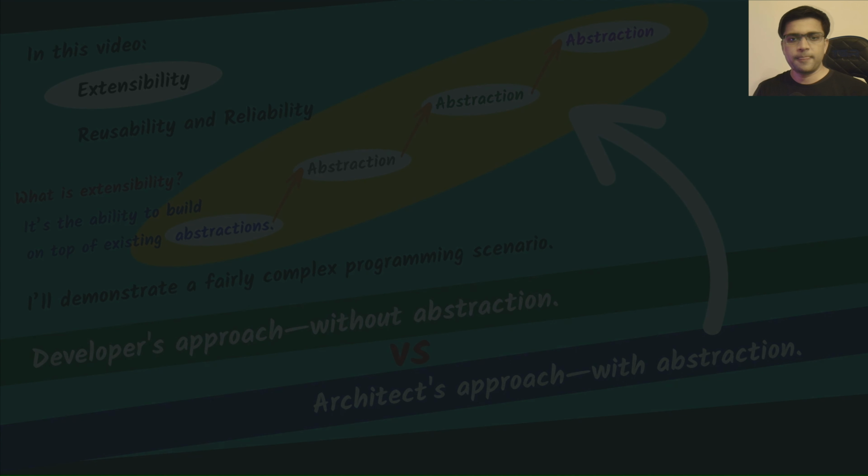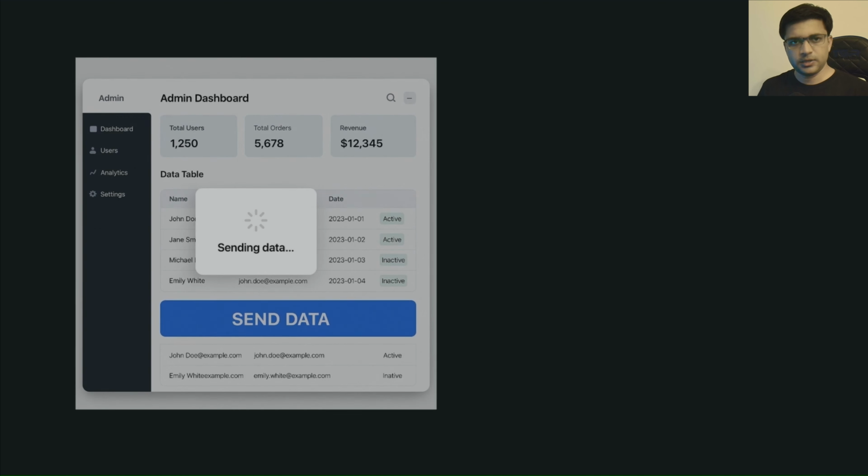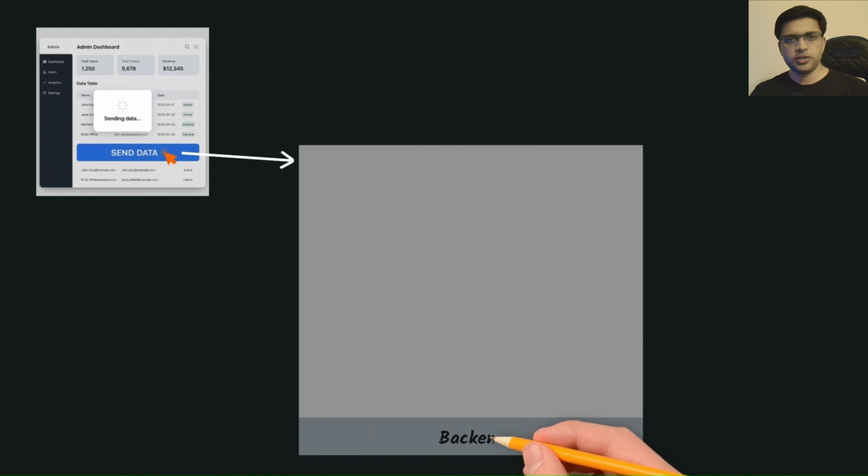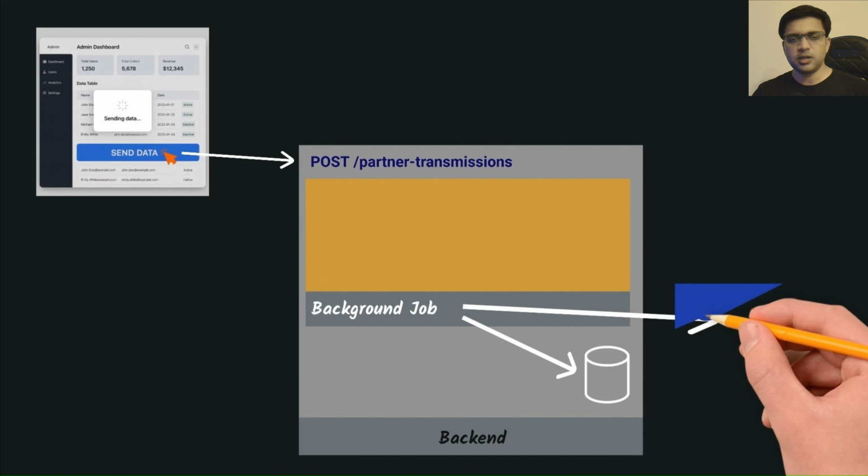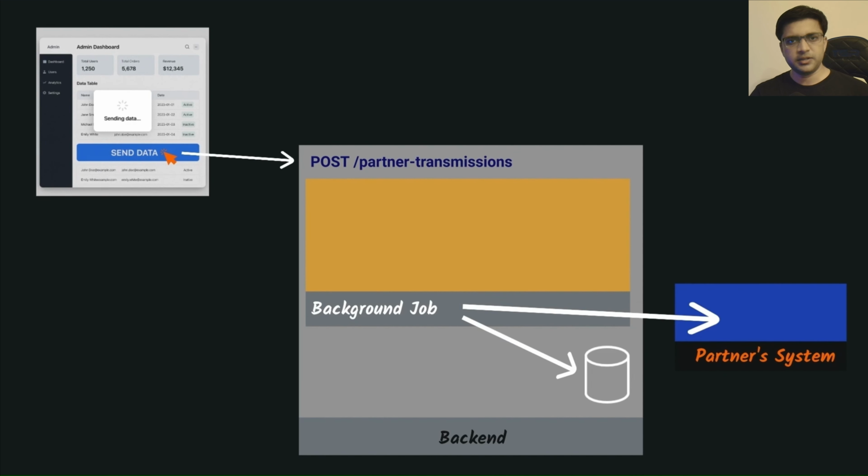Let's begin. Here's the scenario we need to implement. This is our admin dashboard UI, and on the UI we have a button labeled Send Data. When the user clicks on the Send Data button, the system should trigger a background job that transmits thousands of records to a B2B partner system through their API.